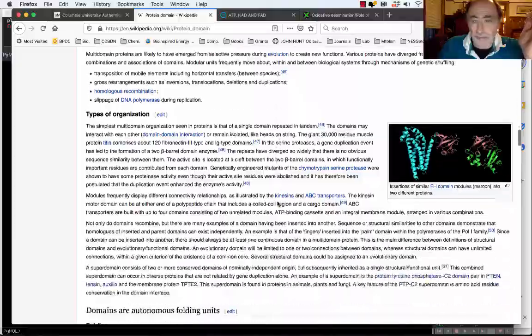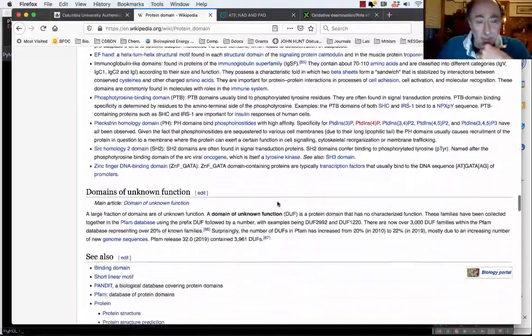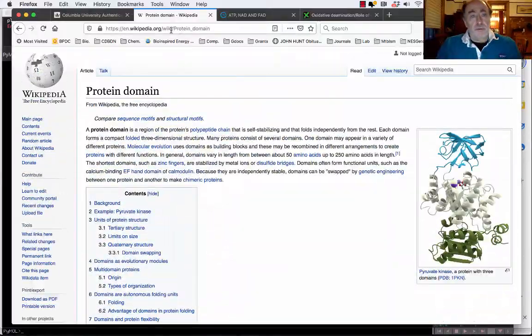It's not exactly what I would have written about this, but I think it's quite well done, and to me it's a very useful reference. So this is just wikipedia.org, wiki/Protein_domain. And the first sentence sums it up. A protein domain is a region of the protein's polypeptide chain that is self-stabilizing and that folds independently from the rest. So the simplified definition of a domain is that it's an independently stable folding unit.